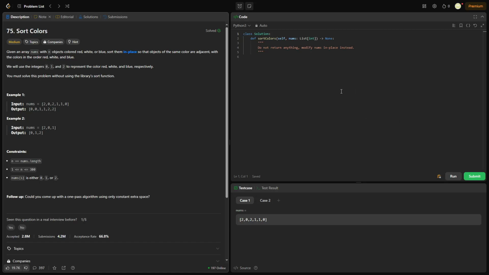What's up, everyone? This is LeetCode 75, Sort Colors. So we're given an input array nums with a bunch of integers that are supposed to represent colors. There's three colors, red, white, and blue. And we have to sort the colors so that they're adjacent to each other.